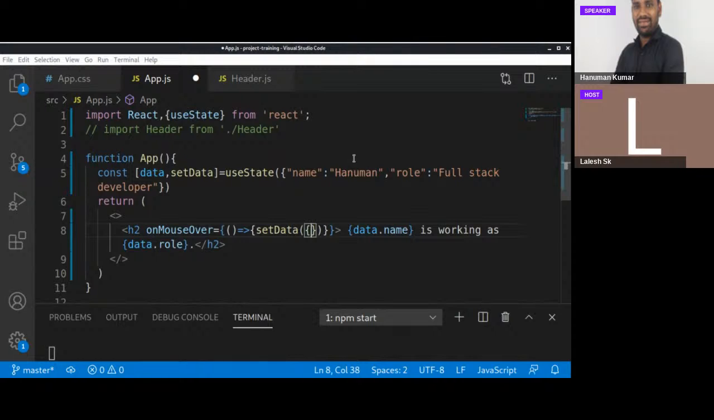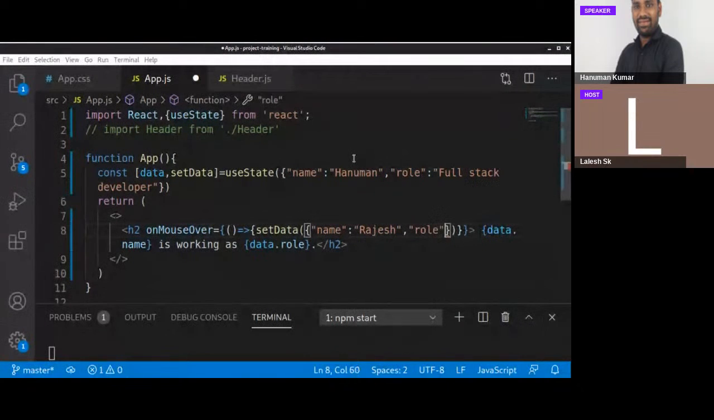And we can use name. I'm going to change the name to Rajesh. And similarly, comma, I'm going to use role again. I'm going to use modern developer.